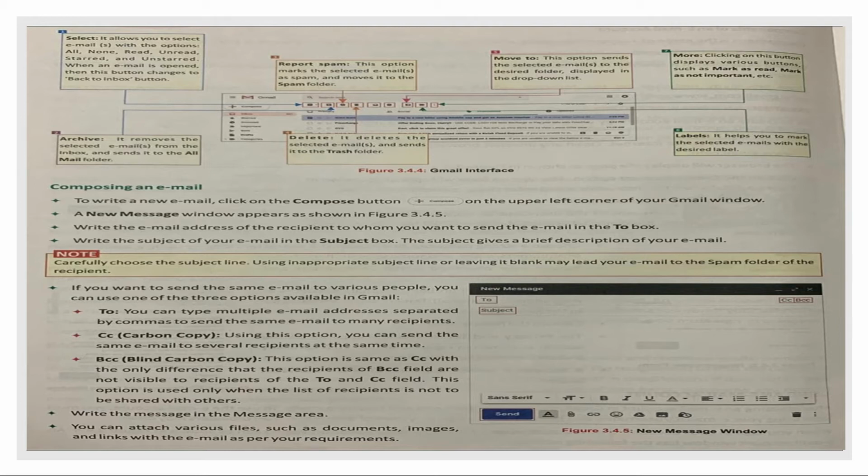Report spam means if there is any email that you don't want, you can report it as spam. Delete means delete the mail concerned, and move to means this option sends the selected emails to the desired folder displayed in the drop down list. So these are the different options.